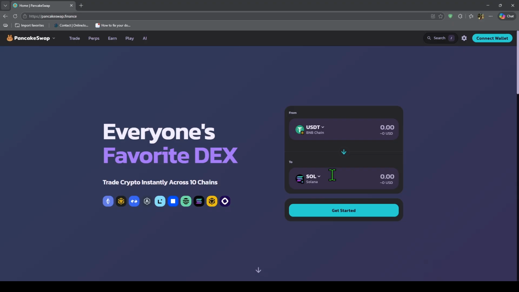After selecting both tokens, enter the amount you want to trade. PancakeSwap will show the estimated amount you will receive. Before confirming the trade, review the details carefully. Check the price impact, slippage tolerance, minimum received, route, and network fee. If the price impact is too high, the token may have low liquidity, and you may receive less than expected.